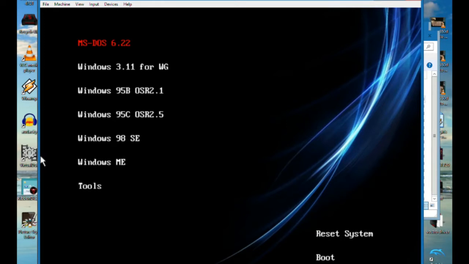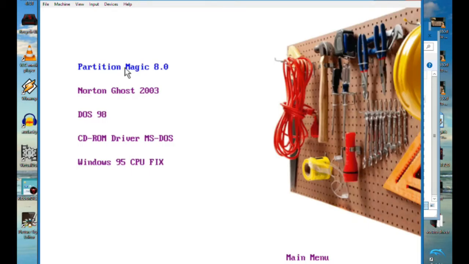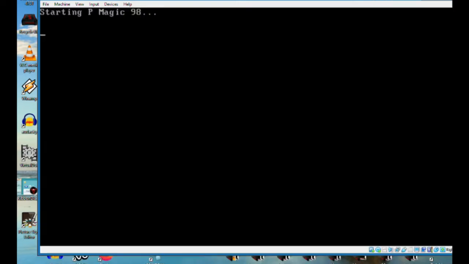Right, so what you do is, on this menu, you can use the keyboard or the mouse. Go to Tools, go to Partition Magic. Norton Go, so I don't use that. DOS 98, that's the startup thing to do Windows 98 installs. And then the CD-ROM drivers is for, you put that on MS-DOS. So the order is, you partition it first.